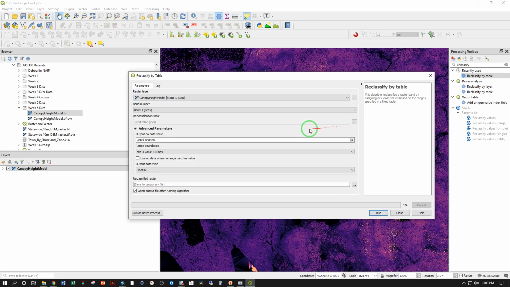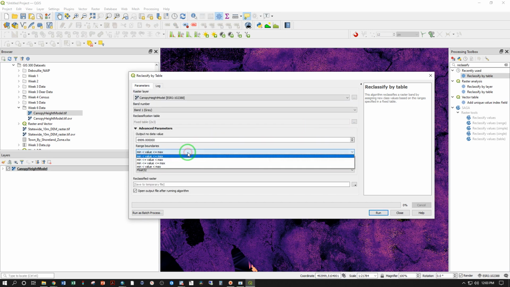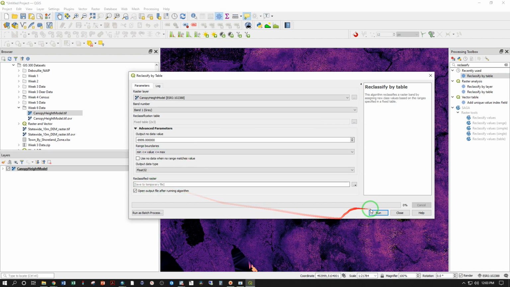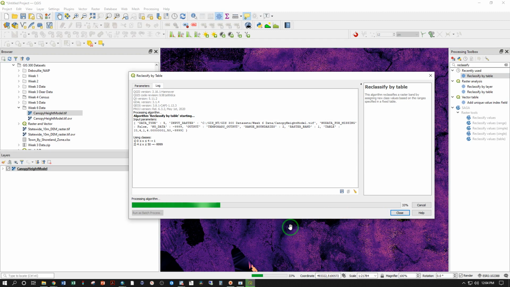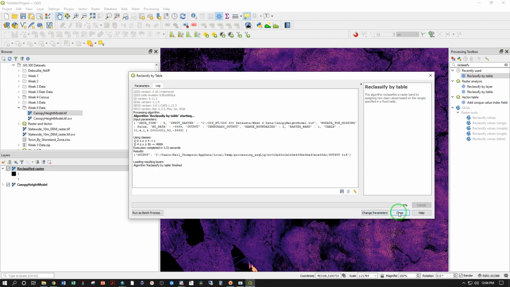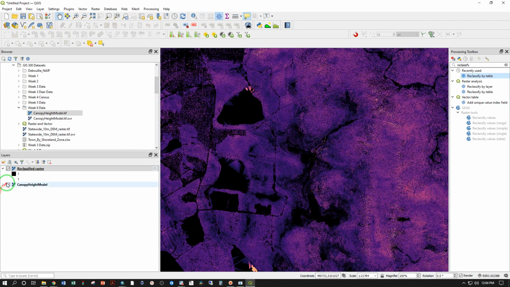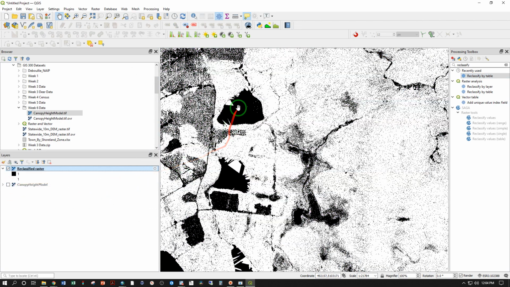Now we hit OK, and that's fine. And as before, we're going to change that so the zeros count. And we're going to save that to a temporary file. Run. Going pretty quick for me. It'll be a touch slower for you. There you go. And now I'm going to uncheck that, and that leaves us with only these areas.